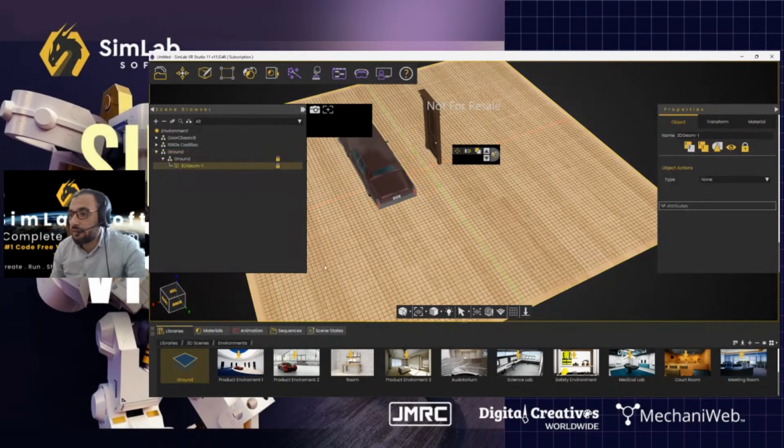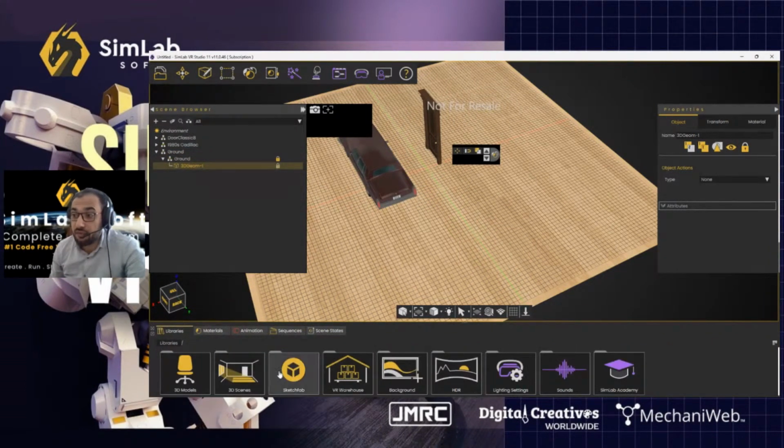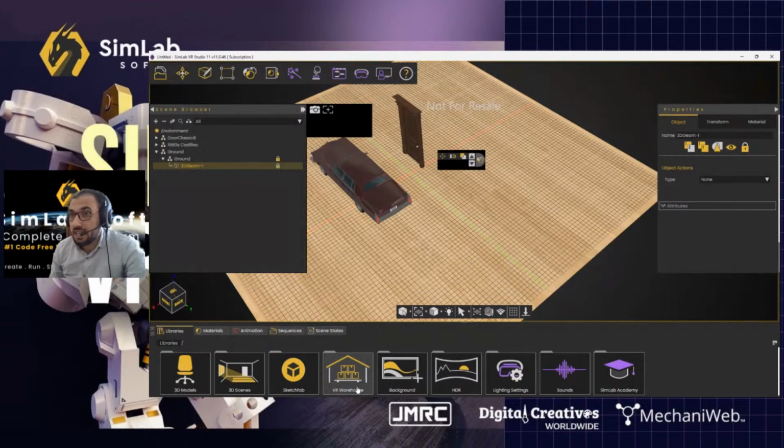So we now have two resources or libraries. You have three accesses for free: the Sketchfab 3D scenes and 3D models, and the third is the import. You can access this through the file option. If you download the solution and go to the import button, you can import whatever design regardless of the format.